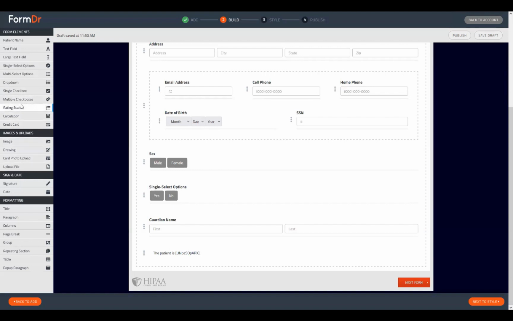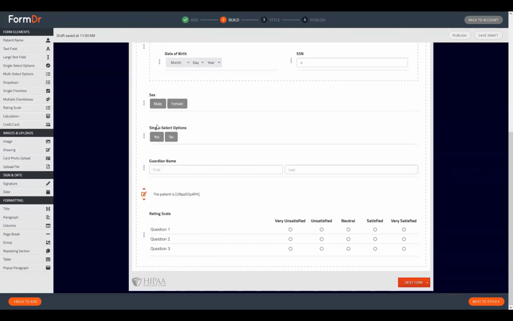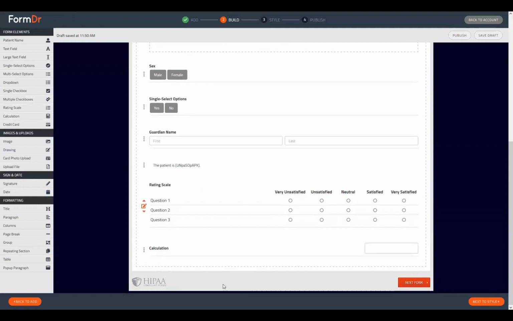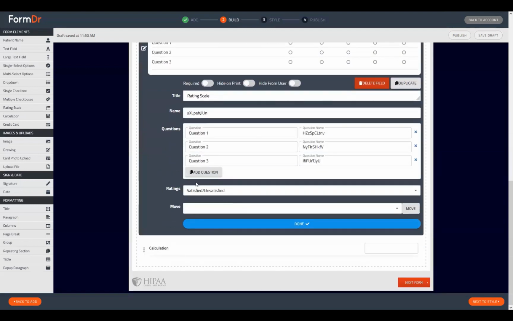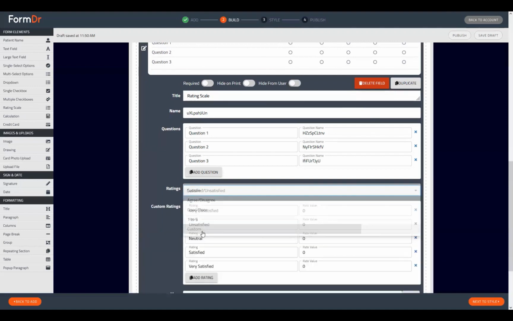So we'll go ahead and place down a rating scale, and then we'll place down a calculation tool. We'll leave this with just the 3 questions, in the interest of saving time. And what we'll go ahead and do is open up our rating scale, and select the ratings drop down. For this to work with the calculation tool, you will need to use the custom option.